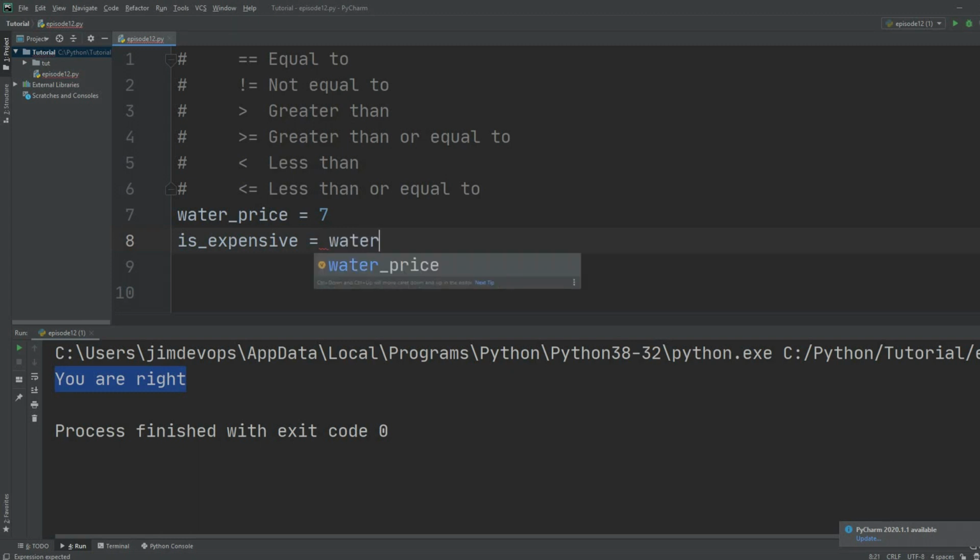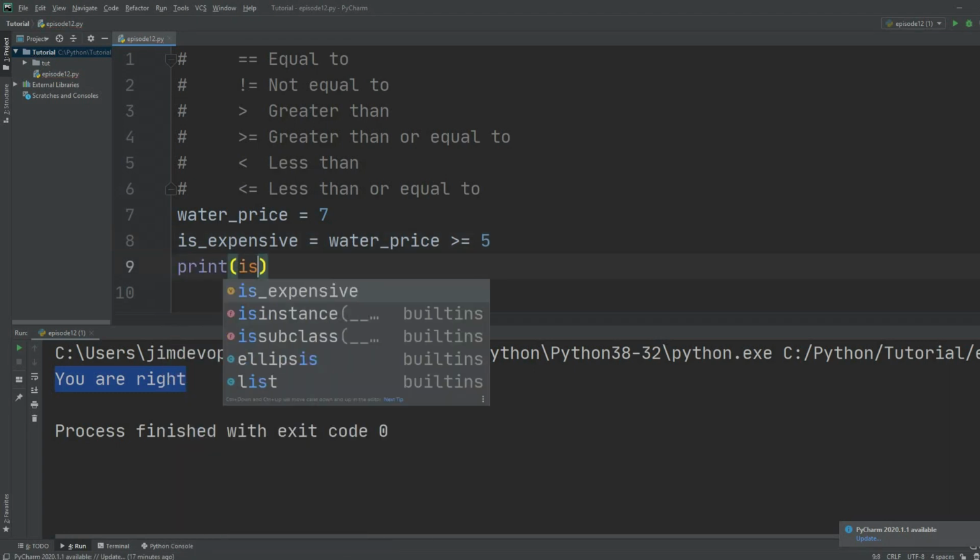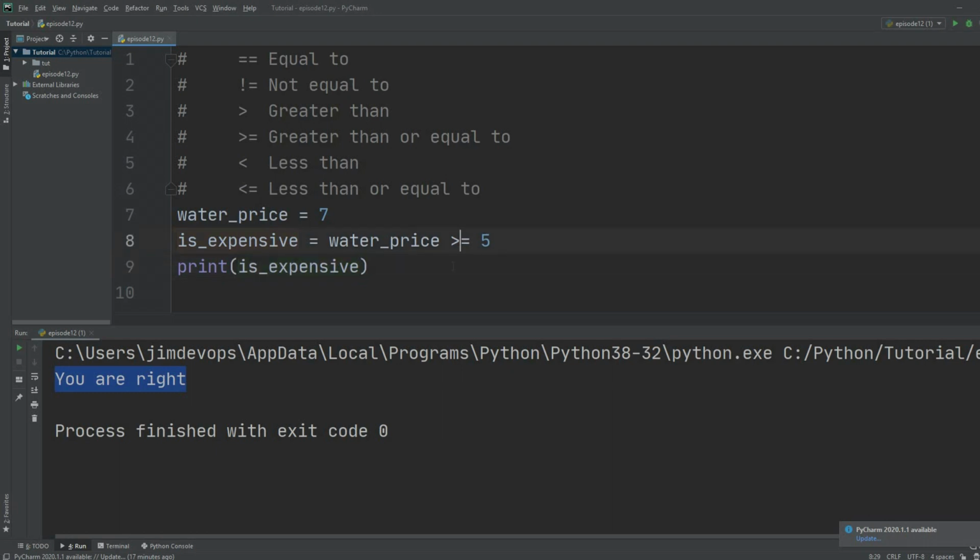And we can do something like water price greater than or equal to 5. All right, and then if I print is_expensive, it is going to give me a true or a false. And actually, in this case, it is just going to give me true because 7 is greater than 5. But if I change the sign here to less than or equal to, like this, then I would get back false. Okay, so this is called an expression.